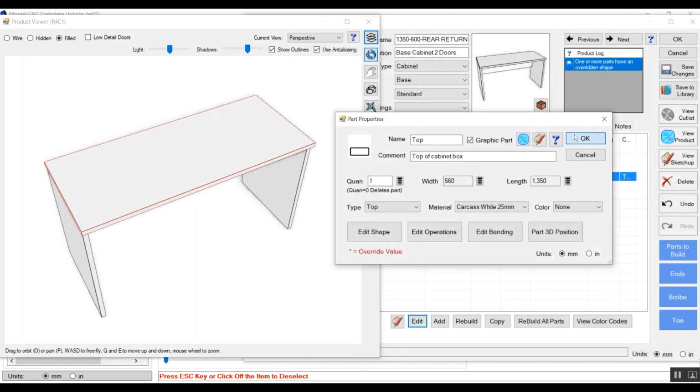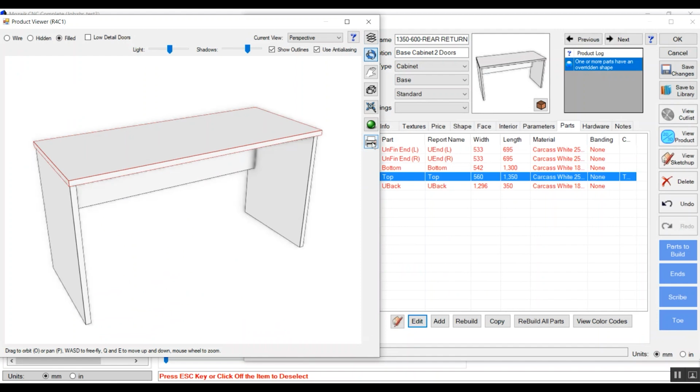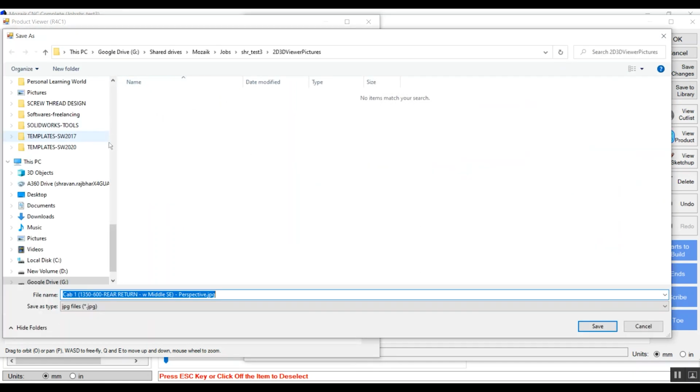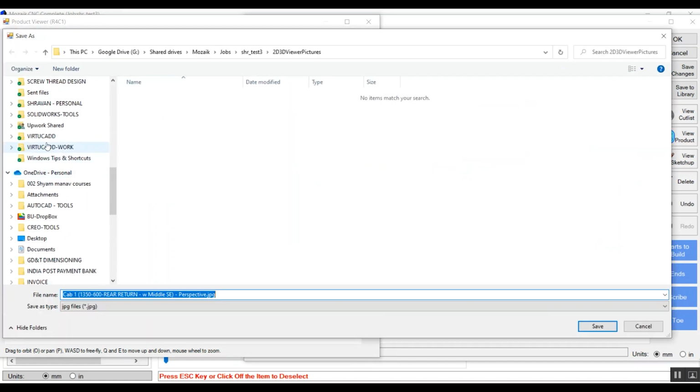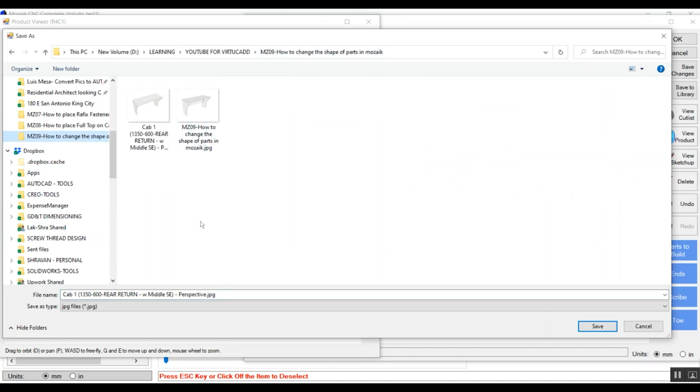Again, we can reset the shapes also by going into the part shape edit and just clicking the simple rectangle there. Then it will come back to its original form. In this way we can reset the shapes again.